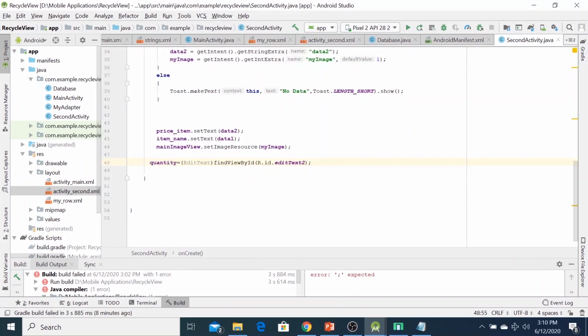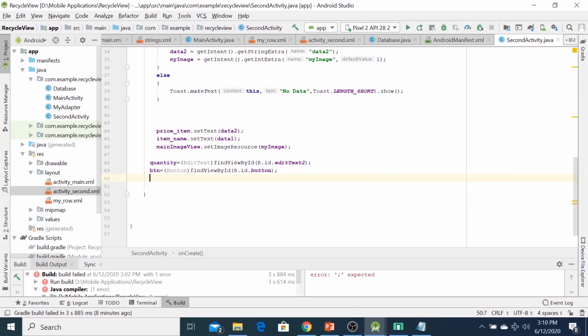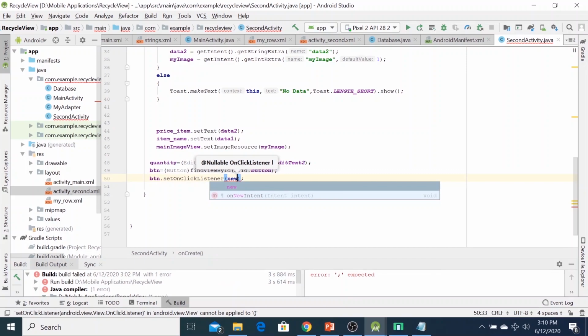Okay, back to the second activity again. Next is btn equal to button find view by id R dot id dot button, semicolon. So we need to set on click listener to this button, so we can declare btn dot set on click listener new.